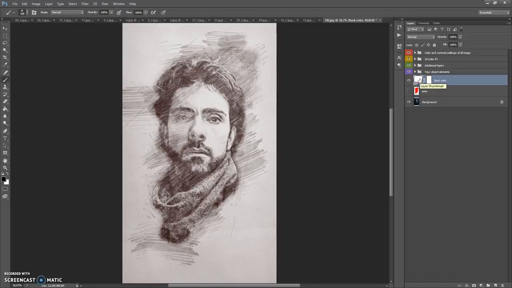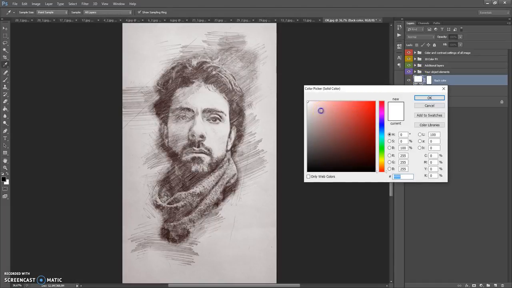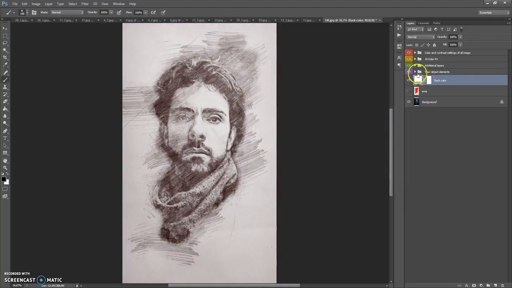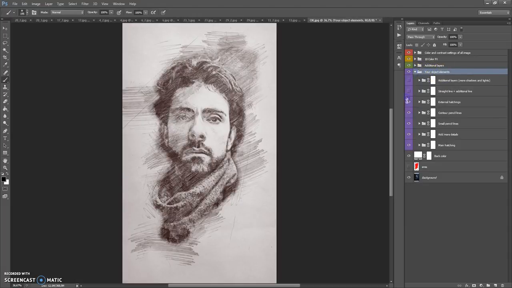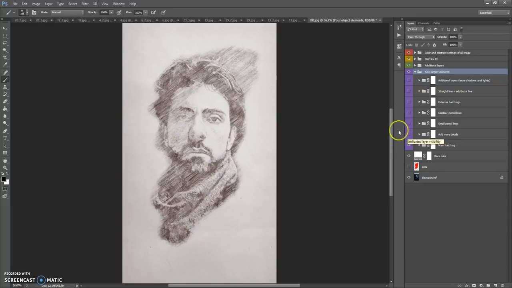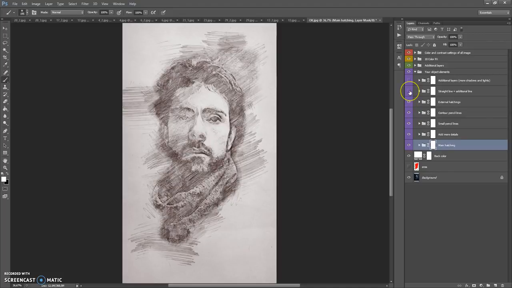If you double click on this layer, you can change the background color. I recommend using light colors for this action. Okay, and the first folder is your object elements. This folder contains many folders with object elements: main hatching, add more details folder, small pencil lines, contour pencil lines, external hatchings, straight line plus additional line, additional layers, more shadows and lights.